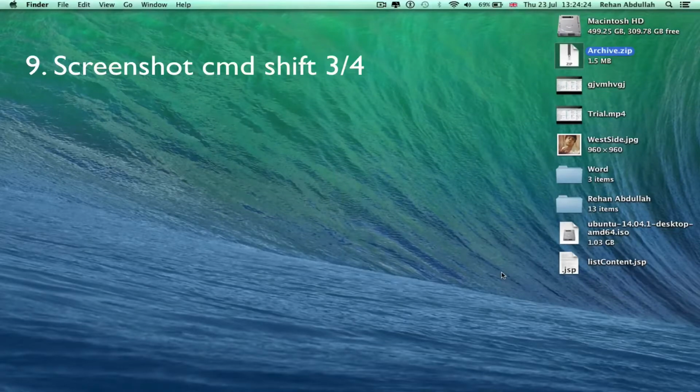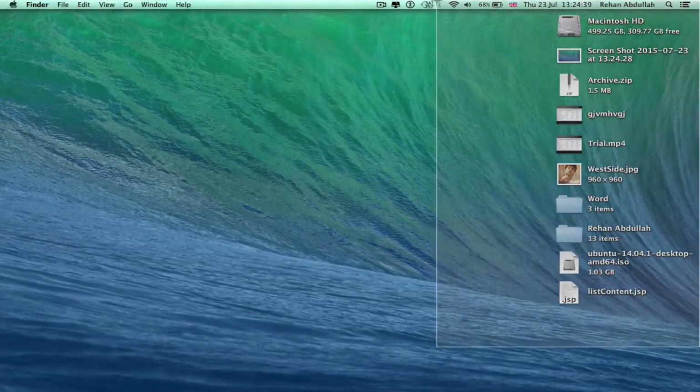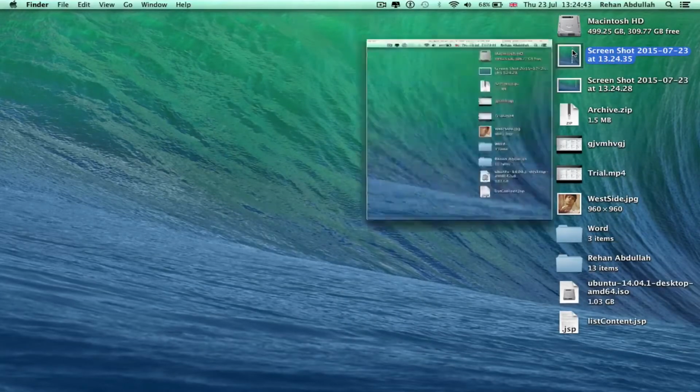I can actually take a screenshot of my Mac using Command Shift and 3. Here's a screenshot. I can take a screenshot of a segment if I wanted to, Command Shift 4. So if I do this, here is a screenshot.